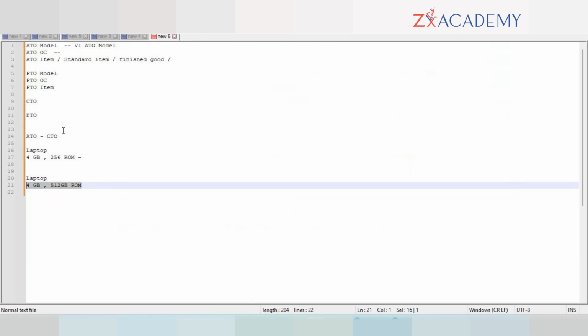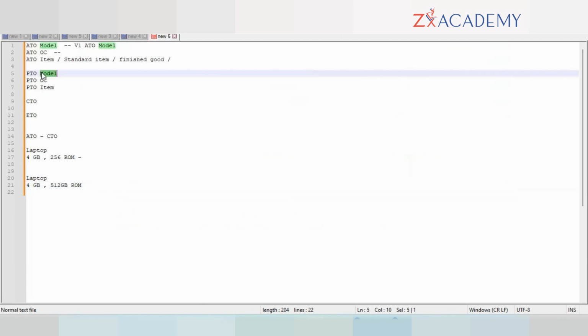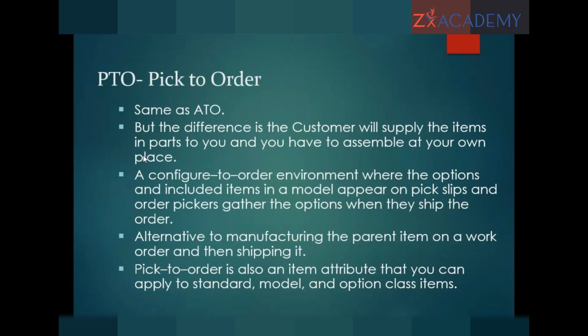Now, how do PTO and ATO help us? Some companies use completely ATO, some companies use PTO. PTO will always be there because accessories and such things will come into the picture. But some companies will use a mixture of PTO and ATO as well. I'll give that example.